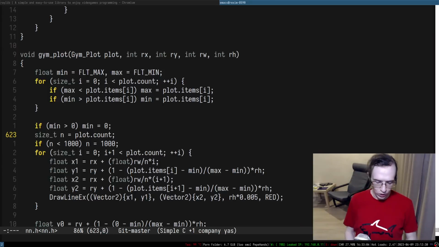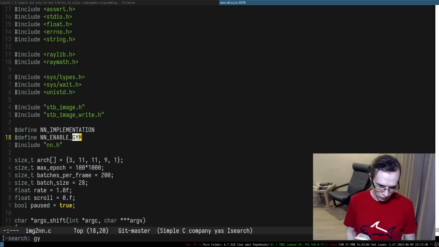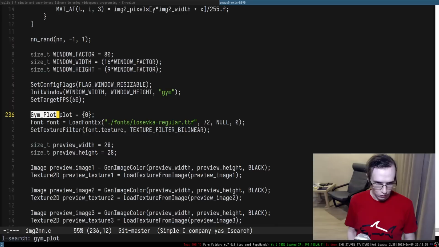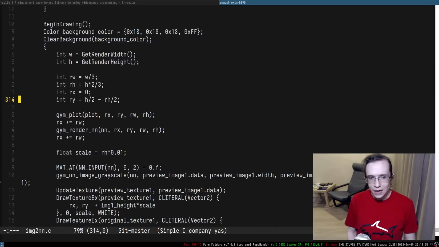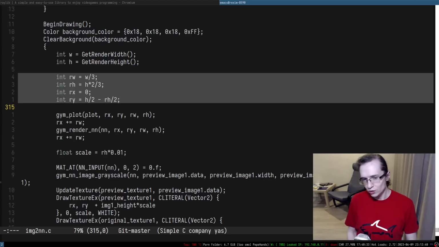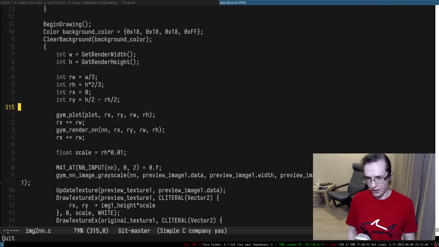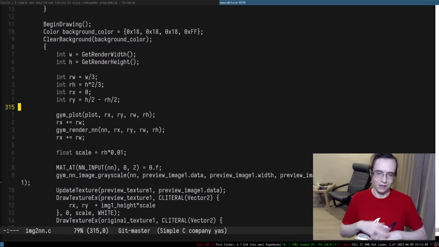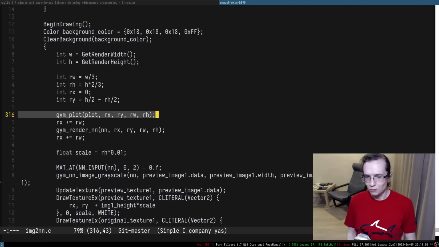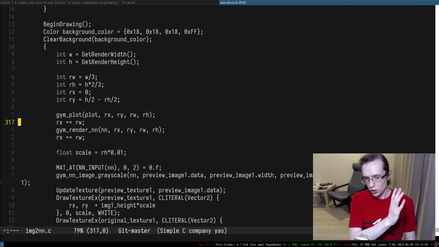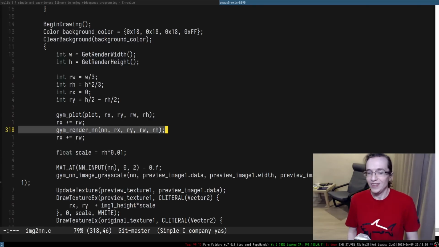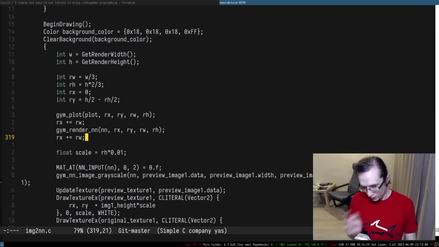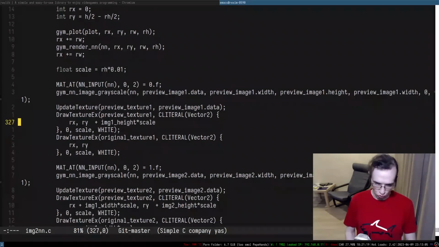And on a higher level, when we are rendering all of that, when I call gym plot, let's actually find this function. So here it is. I have this very crude layout management system where I do all of the layouting manually. Basically here I allocated a rectangle, and then I rendered the plot within that rectangle. Then I offset the horizontal coordinate of that rectangle, and render the next thing, and then offset even more, and then the next thing, and so on and so forth.